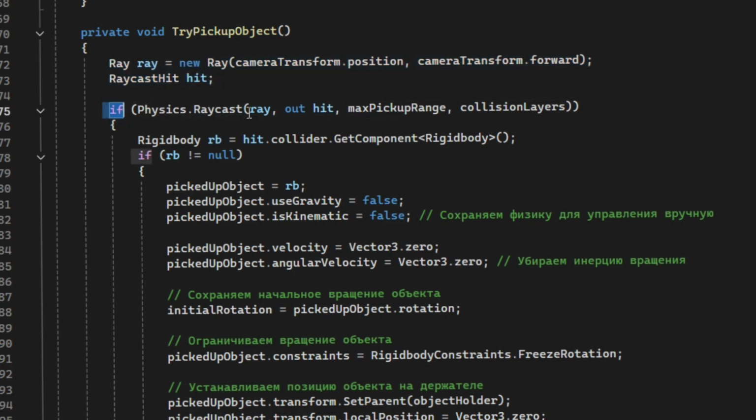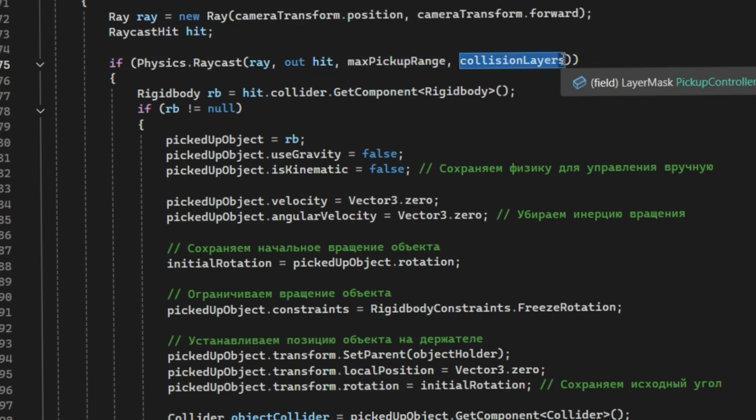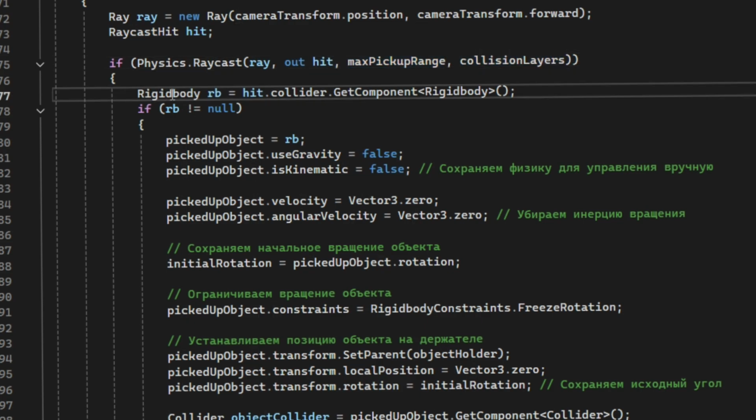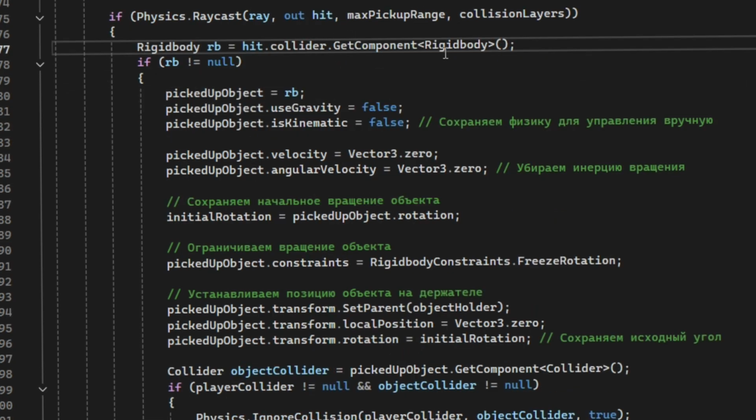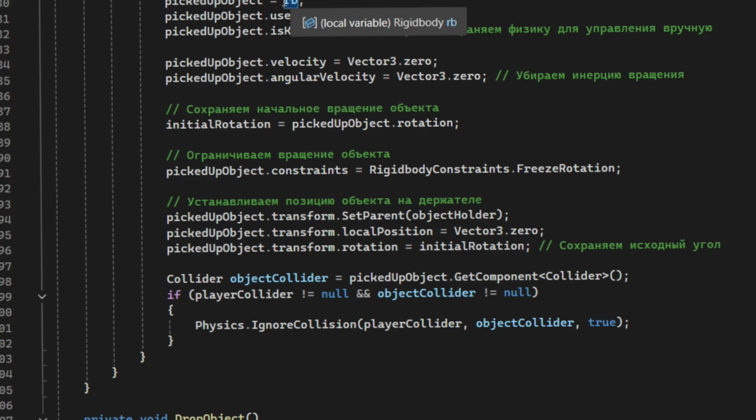Then if it's enough range, so the object is within our pickable range, then we take the rigid body and we see if we get a hit, if we hit the collider. So if we hit the collider, then when we already did it, we have if, which says if rigid body is not null, then we can pick up an object.